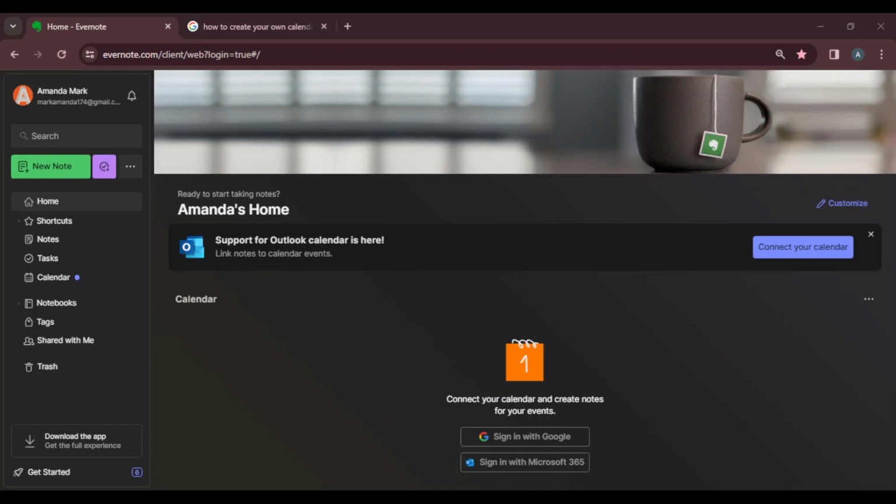Hello! In this tutorial, I'll show you how to create a new note in Evernote. So the first thing I'd like you to do is to launch your Evernote web application, which of course I have done right here. Next thing is, how can you create an account on Evernote?